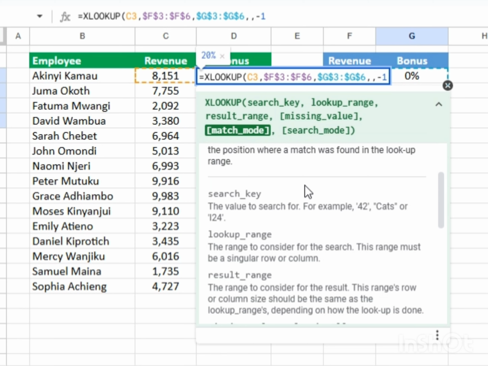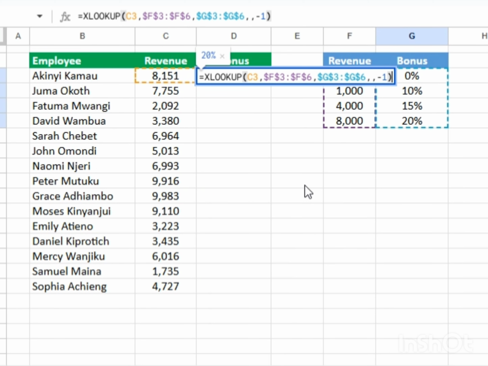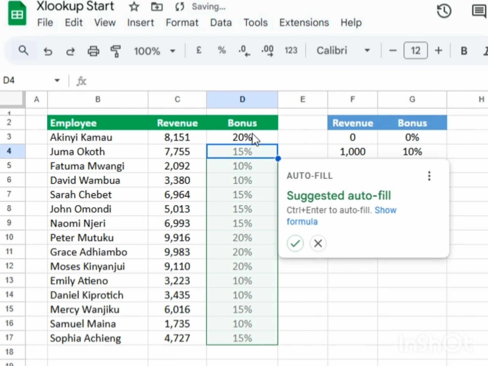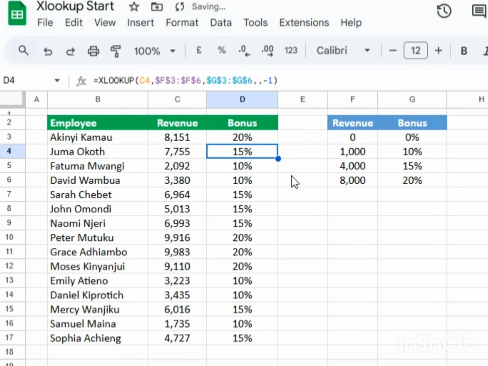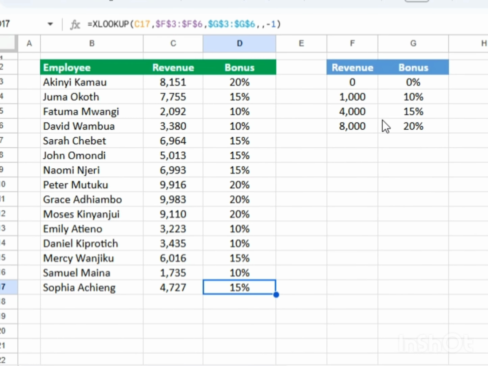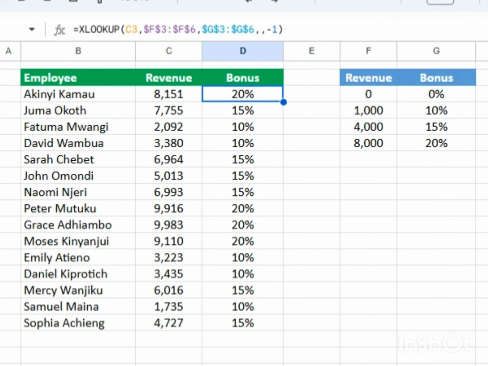meaning that if it is less than 8,000, it is going to the lesser item, which is 4,000. Let's go ahead and close the parentheses and hit enter, and here we go. And that's for the first one. We can click here to drag them down, and here you can see that we have the bonuses for all the revenue generated. And you can see here that this person made more than 8,000 and he got 20%.